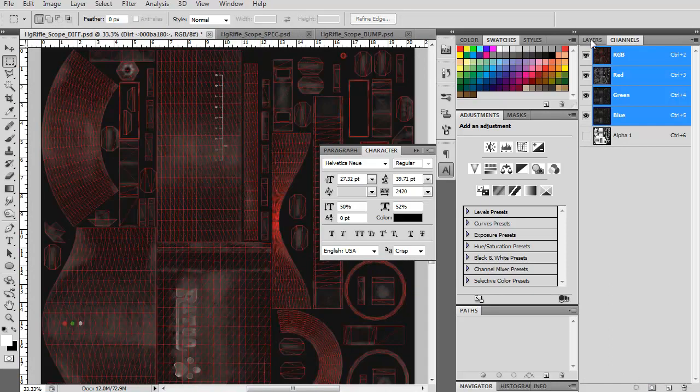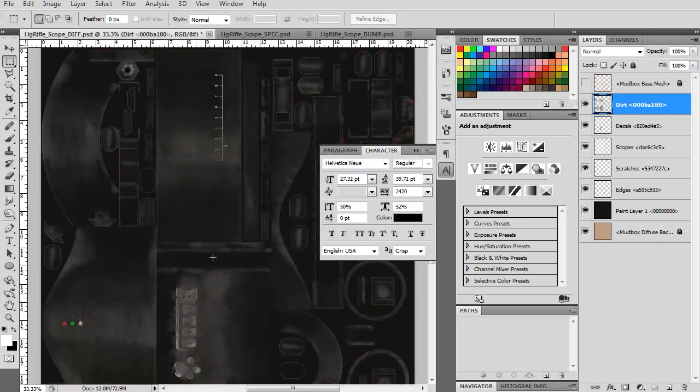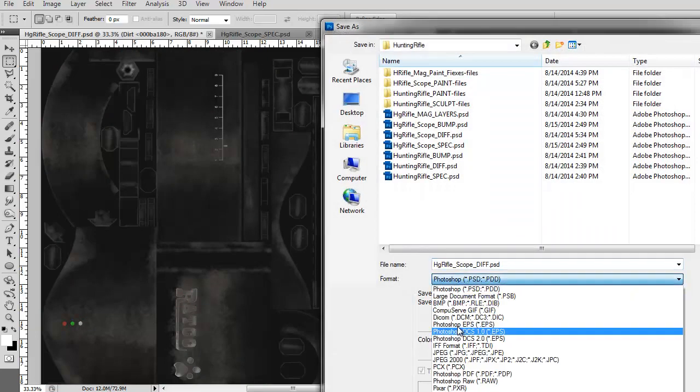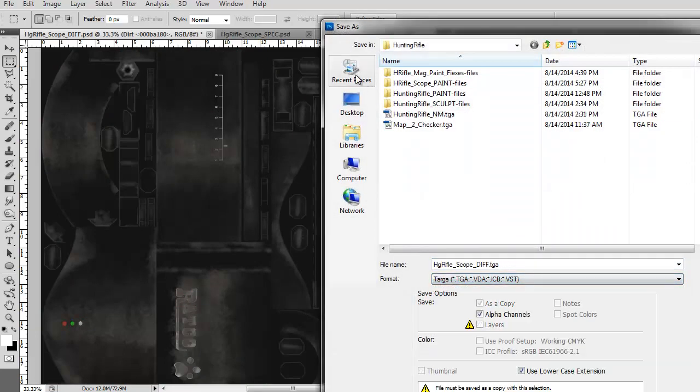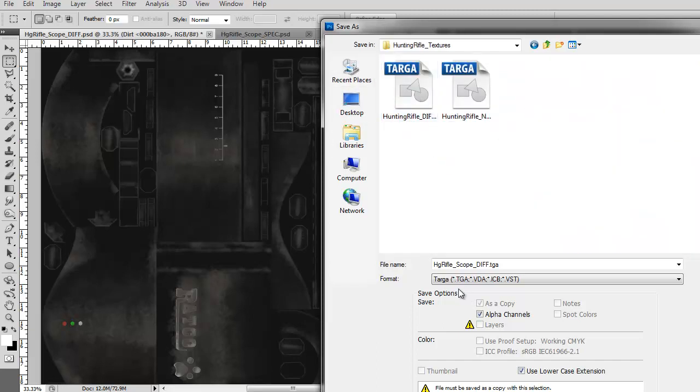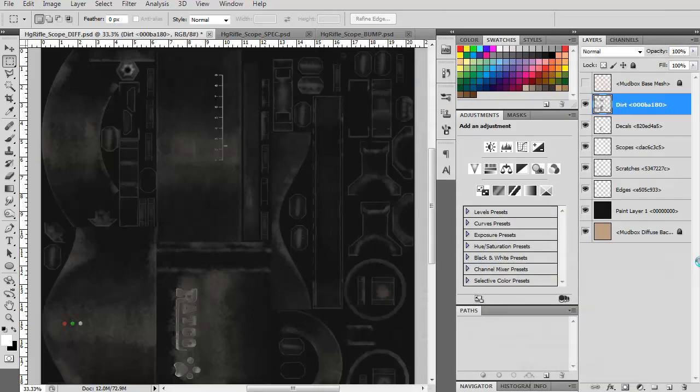Okay. Don't exactly know what I'm going to be looking at yet, so I'm just going to leave it as is and we'll get it into UDK lickety-split so that we can see what the hell we're looking at. So let's see, recent places. HuntingRifle textures, HR scope diffuse, that is fine, and we do need the alpha channel, so 32-bit.